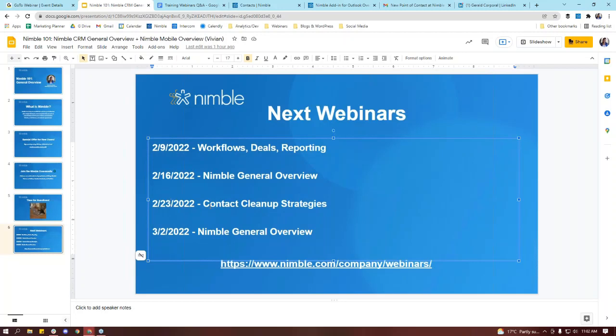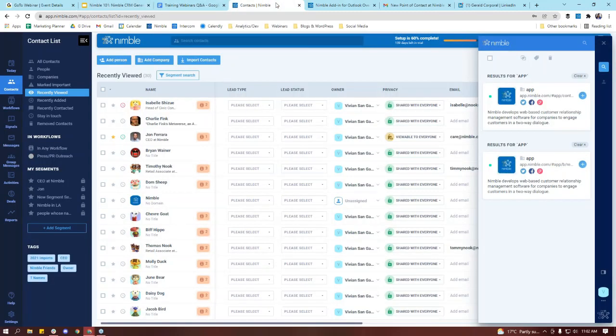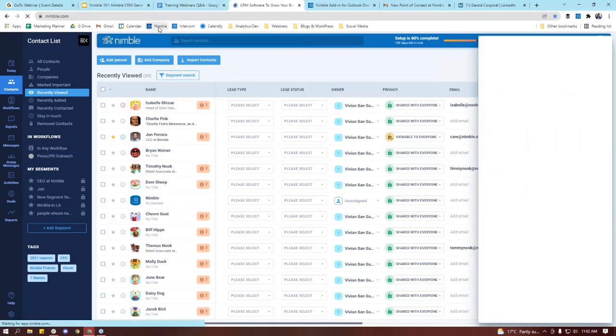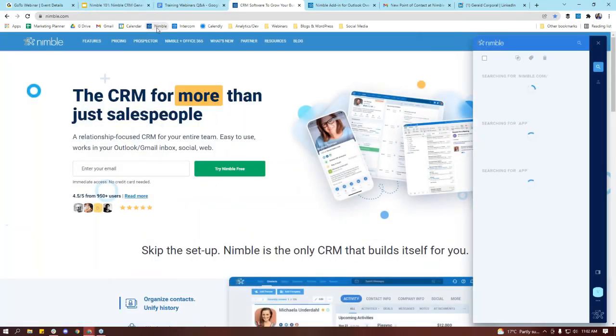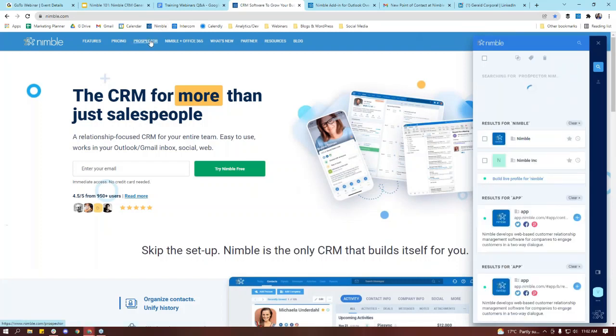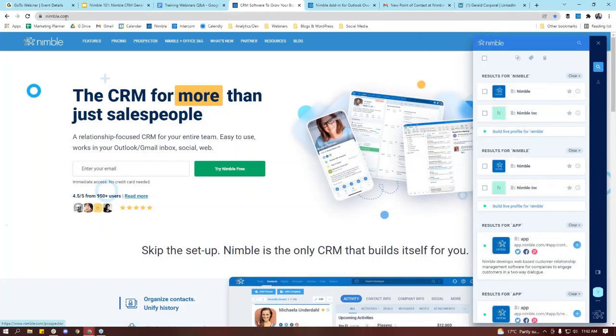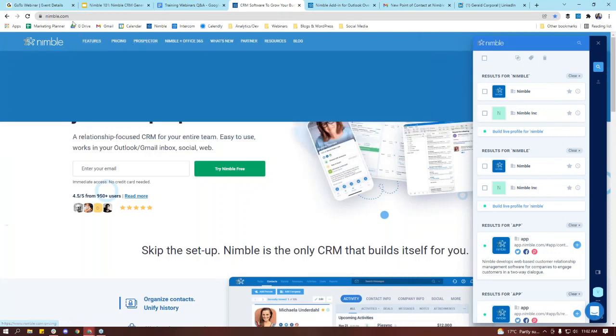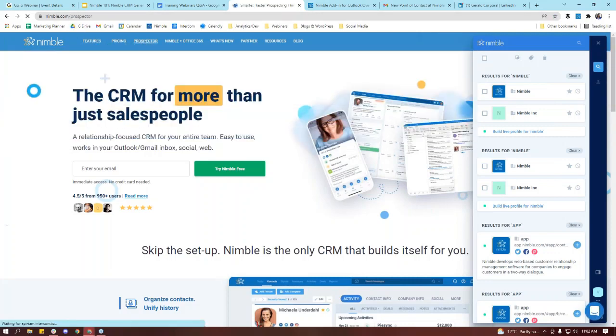Peter is asking, can you show again how to add Prospector to an existing account? So Prospector is just a browser extension. If you already have a Nimble account, then you don't have to do anything special. But to add Nimble Prospector, let's just go to the Nimble website and then go to Prospector here. And by the way, this is just nimble.com. So you would go to nimble.com and then go to Prospector.